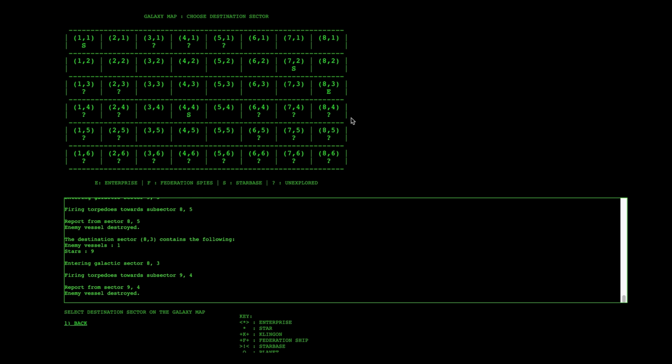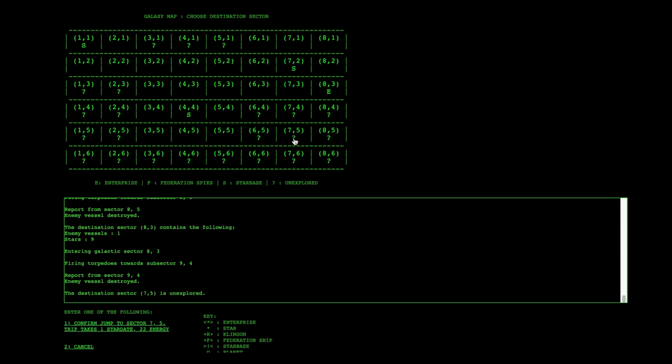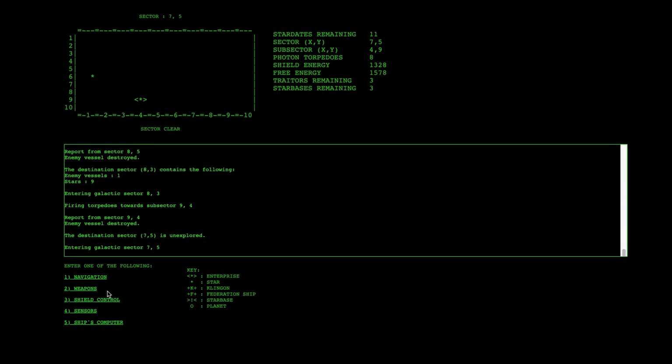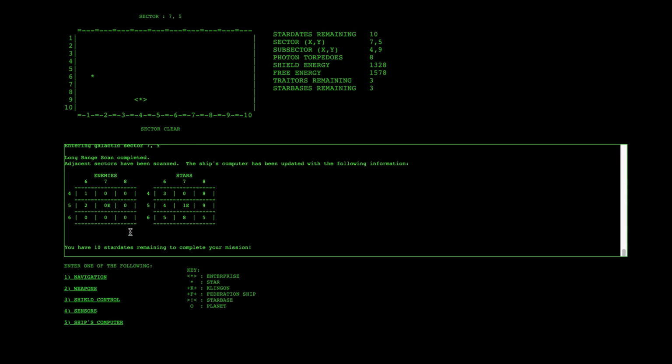So what we want to do, the long-range sensors will fill in all the question marks in the sectors surrounding your ship. So you want to pick a spot where you're adjacent to as many question marks as possible. So if we go here to 7-5, every single square surrounding that is a question mark. So if we do a long-range scan there, then this whole bottom corner of the screen will be filled in. So we'll do a long-range scan.